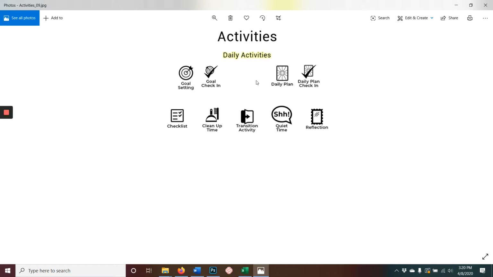So there's two main types of activities. The first are daily activities. These are things you're going to do every day, regardless of the day. One activity type you might see is called goal setting. It's this little target here, okay? And this is all about setting specific learning goals with your children about what you want to get accomplished in that day, okay?